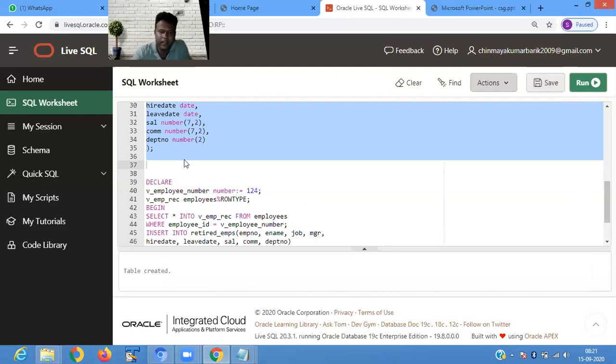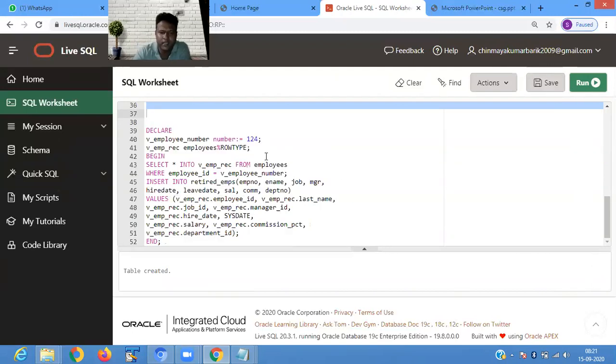Now we retrieve the employee number 124 employee record. Select star into employee record from employee where employee ID equals v employee number. Insert into retired employee table. It is inserting a record into the retired employee table: employee number, employee name, job, manager, hire date, leave date, salary, commission percentage, department. Then values are inserted here. Okay.